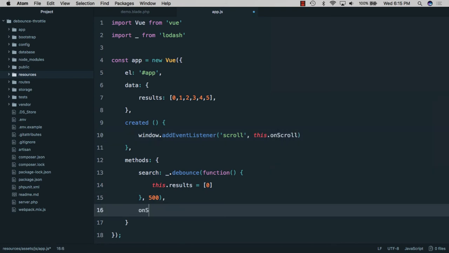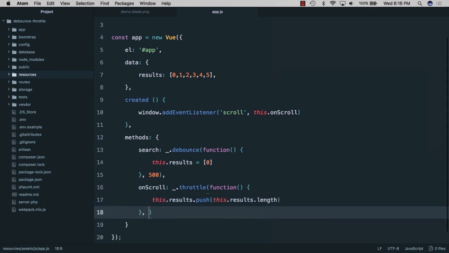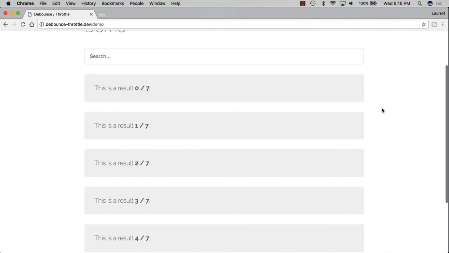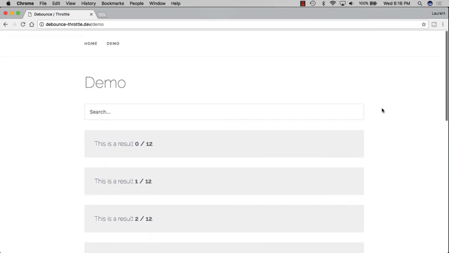Next, we'll add our onScroll method and wrap it inside a throttle function. Here, we'll simulate loading more results from an API by adding another item to the array. Next, we'll set our duration to 1 second. If we go back to the website and we start scrolling, you can see that new results are getting loaded, but only 1 per second.